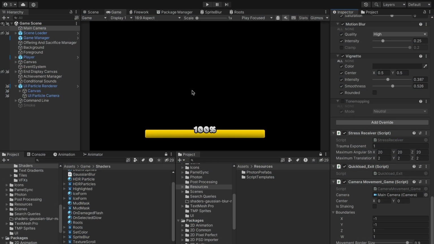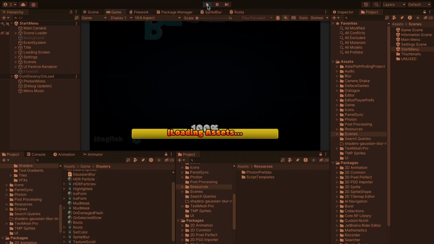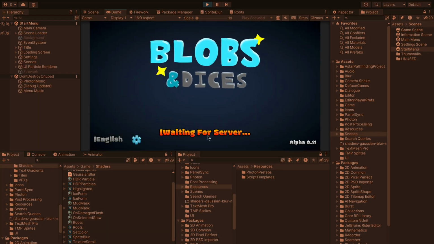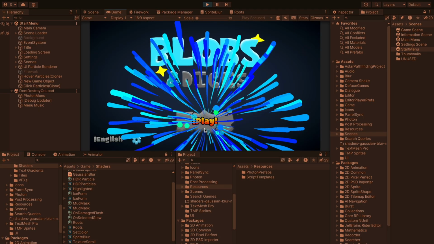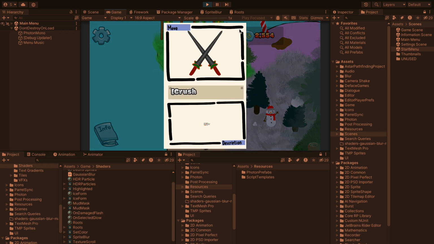Well, whenever I needed to playtest my game, I would have to go into my project folder, find my game scenes, and then open up a start menu. Then I have to wait through all of these loading screens, which takes a really long time. But that's not all. I then need to choose one of these levels, select my moves, and then press play to finally playtest my game. You see how that takes a really long time?